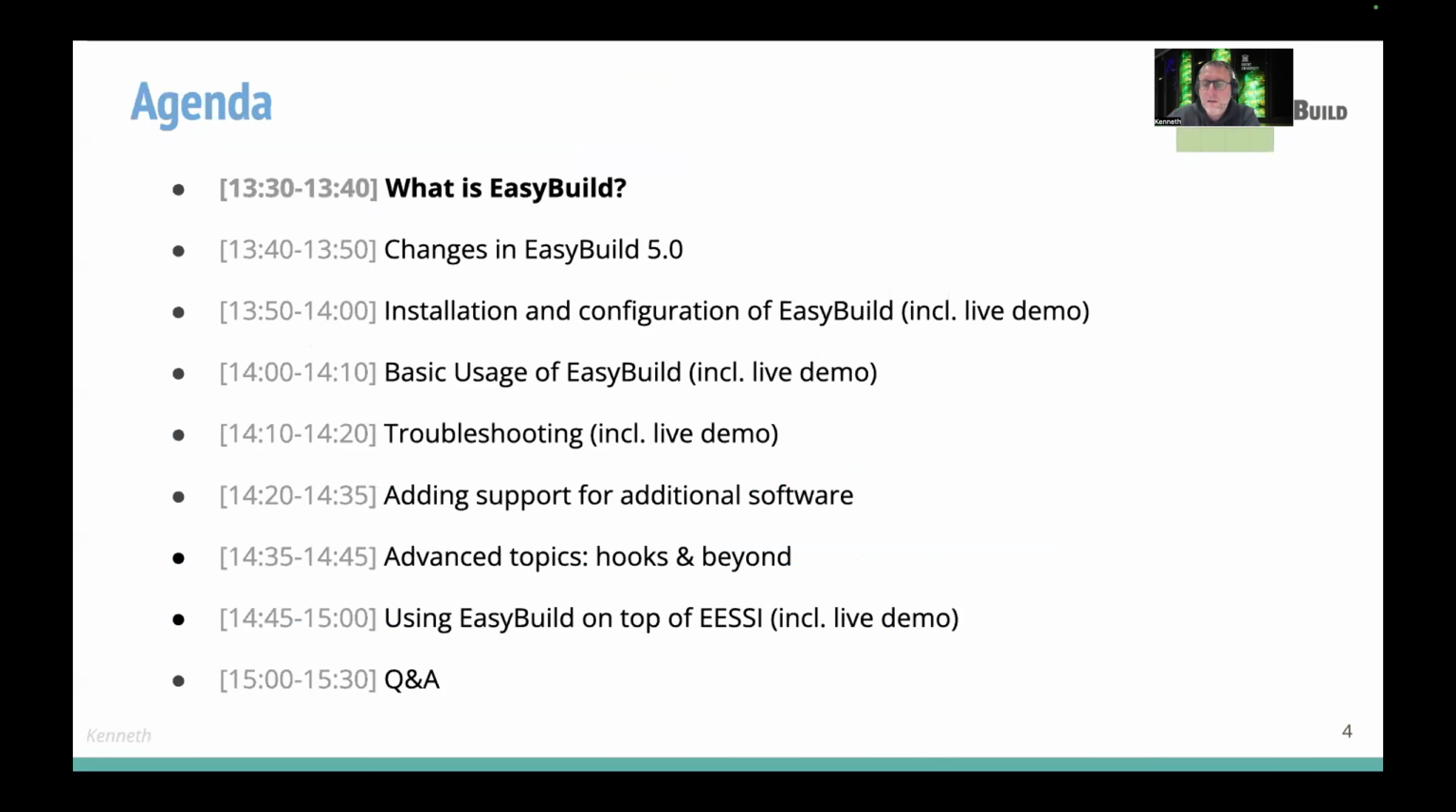This is an introduction to EasyBuild, so we'll start essentially from scratch, explaining what EasyBuild is. If you already know EasyBuild a little bit, we'll very soon go into an overview of changes in the last release of EasyBuild, the new major version, EasyBuild 5.0. And then we'll start getting a bit more hands-on. So Caspar will show us how to install and configure EasyBuild and show its basic usage.